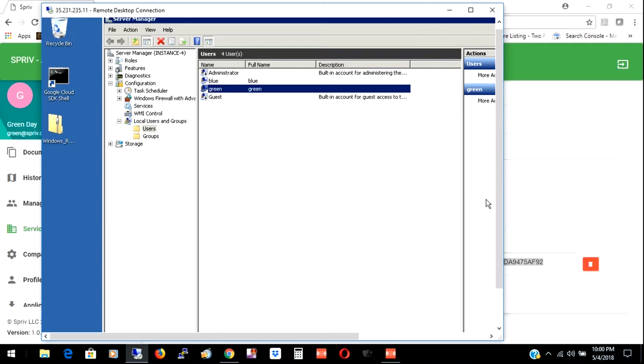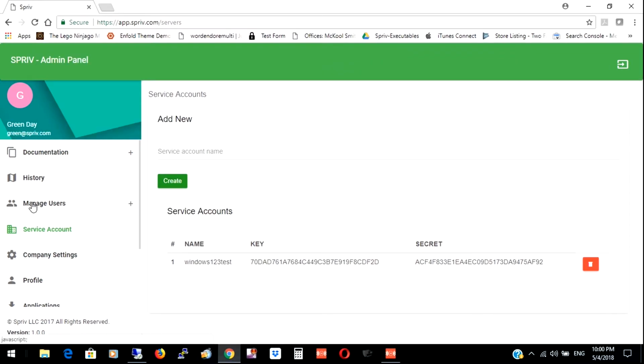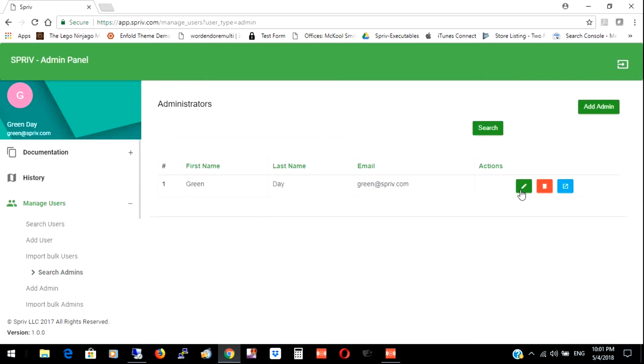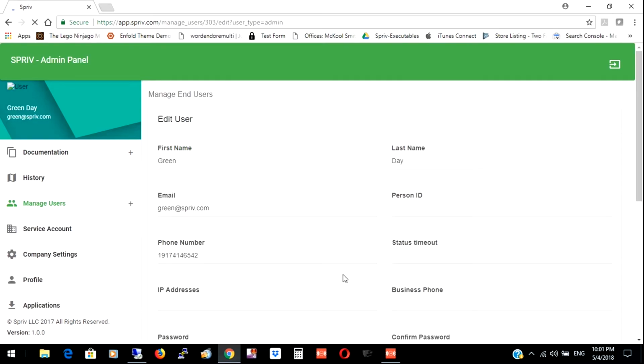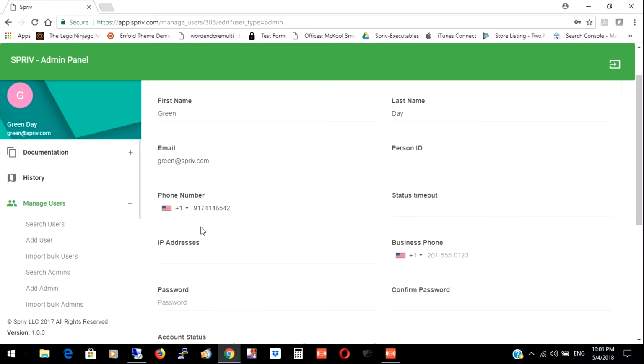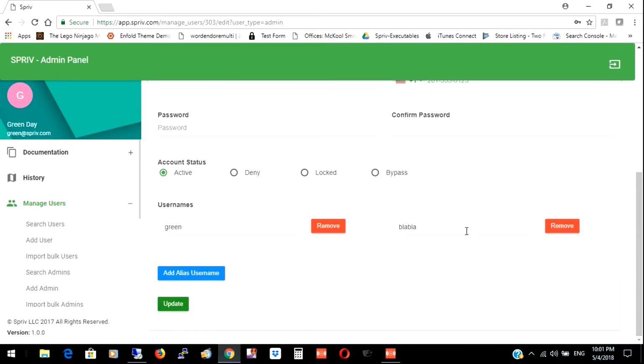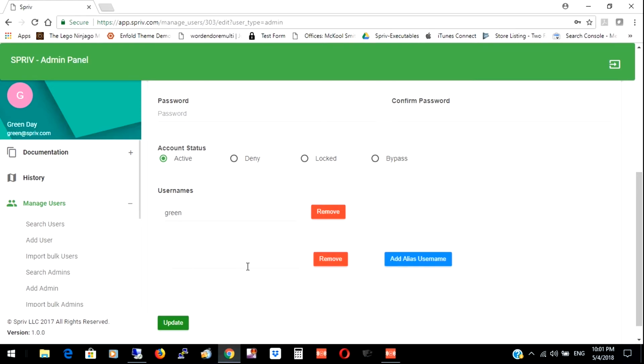Let's change the screen to Spriv's control panel. Click on Manage Users and click on Search Admins. Under User Green, I click on Edit. Now let's scroll down to Aliases. As you can see, I can add or remove username aliases as needed. Just for this demo, I added the username alias Blue. With Spriv's platform, I can add as many aliases as I want. Spriv charges only per paired username. There's no charge for aliases.